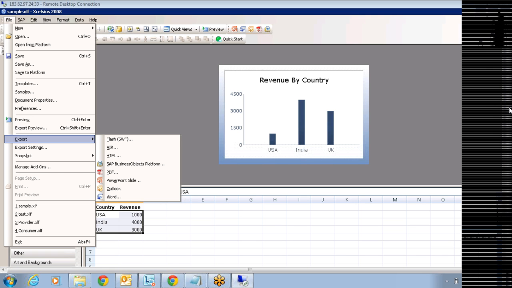So what is the difference between Dashboard Design and Xcelsius? Both are the same. Xcelsius is version 3.1, which is one version older than the latest version, and in the latest version they are calling it Dashboard Design, SAP Dashboards, not Xcelsius. They removed the name Xcelsius and now they are naming it SAP Dashboard Design. Okay, both are the same.